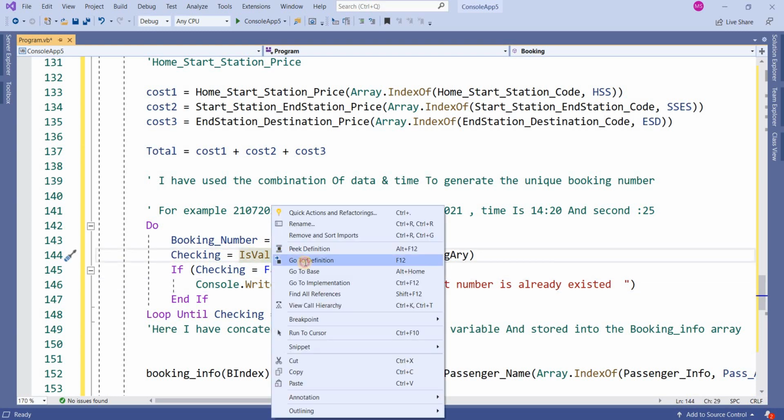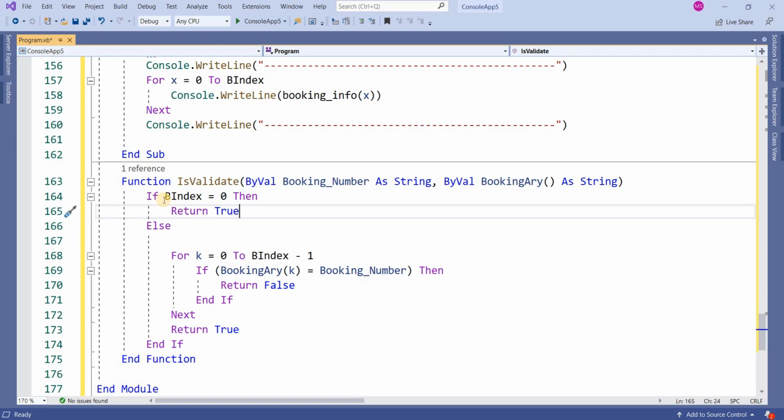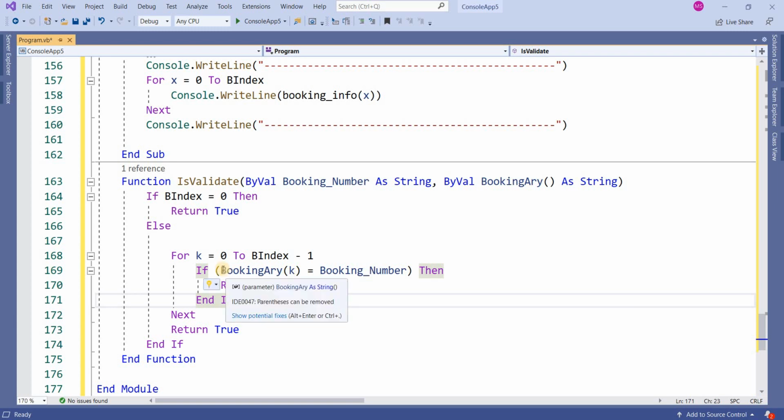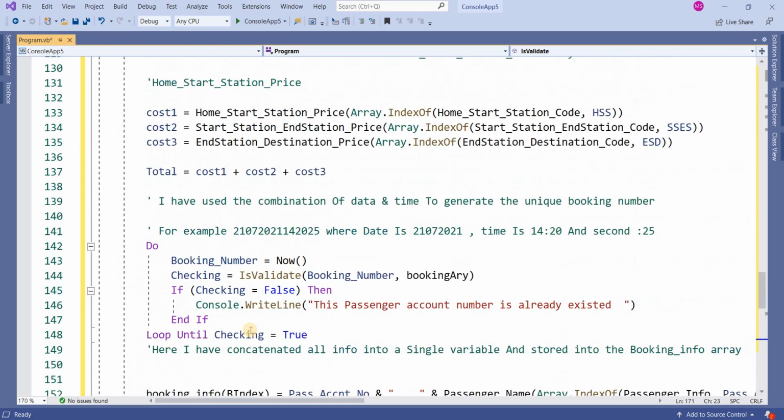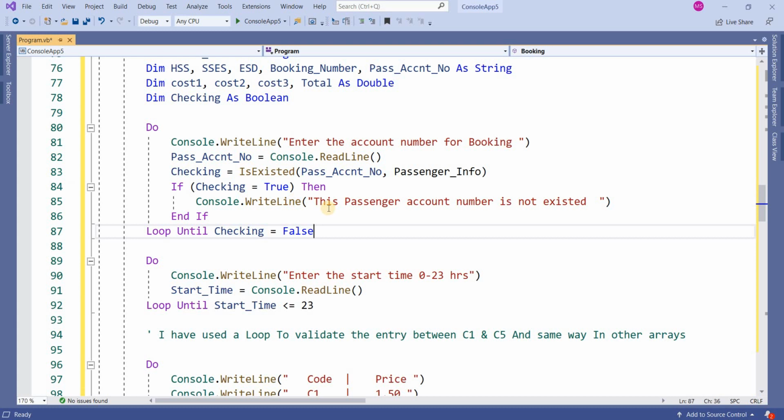If you go to the definition of is validate, with b index, if it is the first entry, then it will return true. If it is not the first entry, then it will check in the booking array. The booking array contains all the unique numbers. If your number matches any element of that array, then it will return false. And in case of true, it will ask me that this passenger account number is not existed.